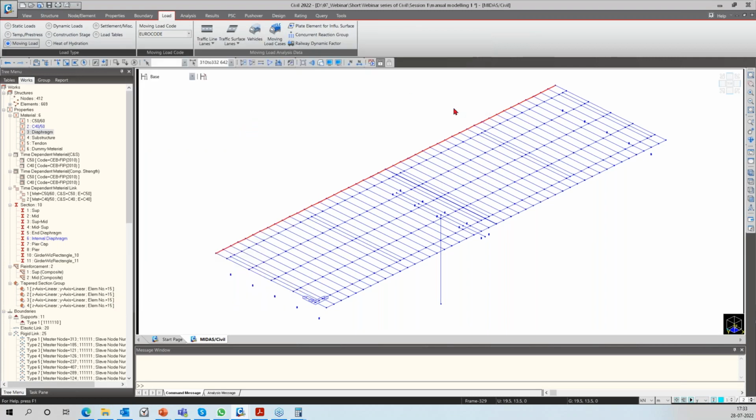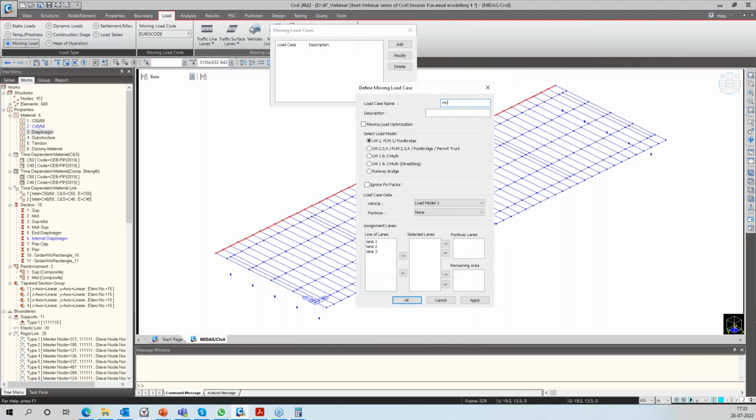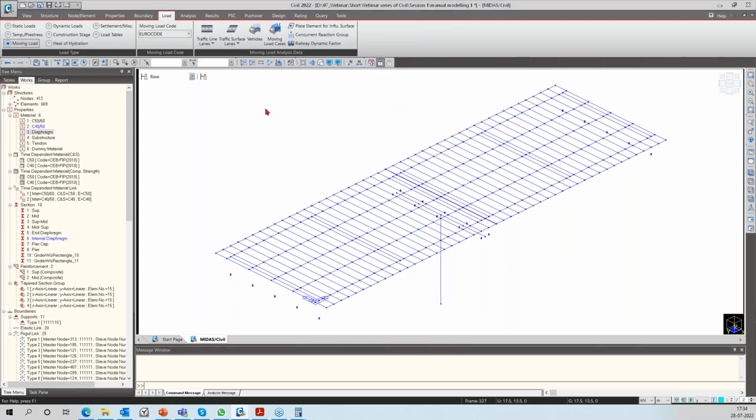And then the third step is moving load case definition. We'll click on add here and provide the moving load case with the straddling effect. So here we can select all the 3 lanes. So these are the vehicles which would run on these selected lanes, and straddling will be done between these 2 and these 2 lanes. We can also create a remaining area traffic line lane and put it under the remaining area list. That is it. We are done with the moving load case definition.